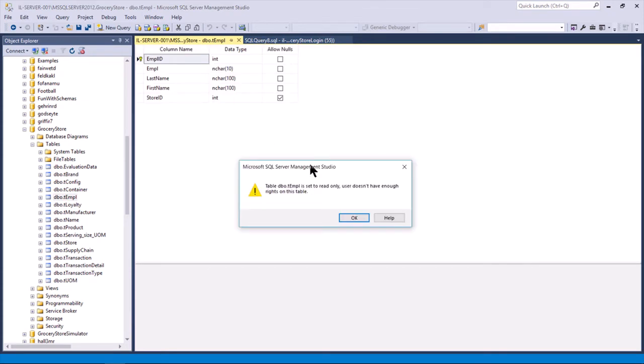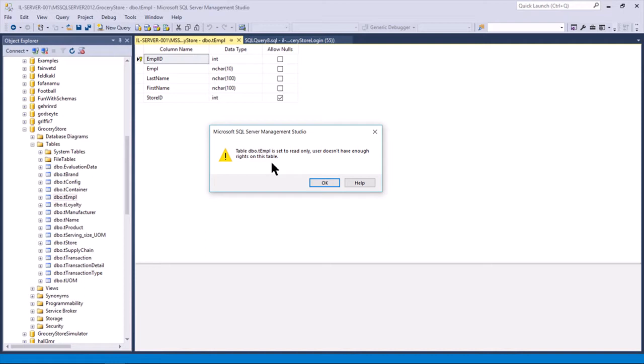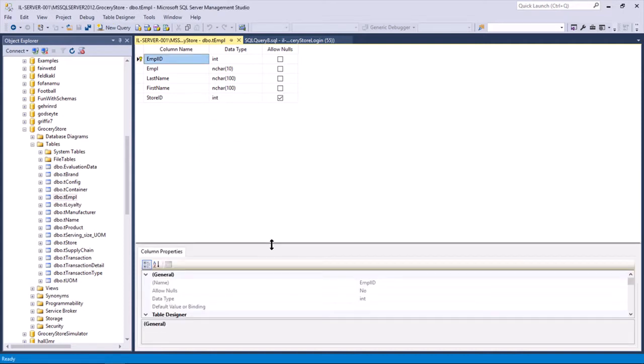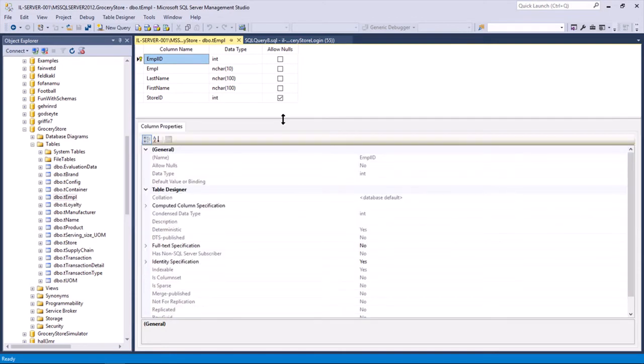SSMS will show you the design. You may get another warning. That's fine. And you can see some of the information about the design of this table. Now let's focus on the first row. The first attribute, EMPLID. That is the primary key. How do we know? There's a little key there. The little key means that we have defined, the database designer, me, defined that column as the primary key.